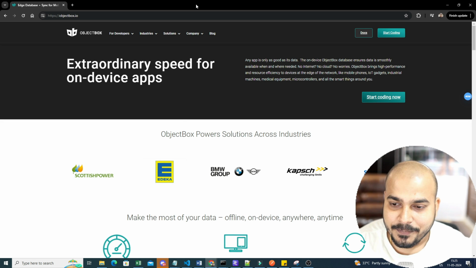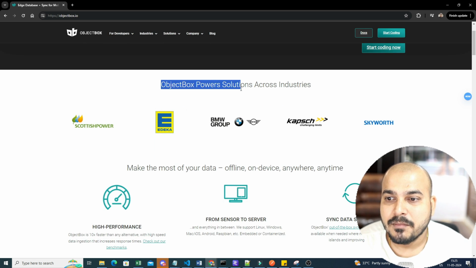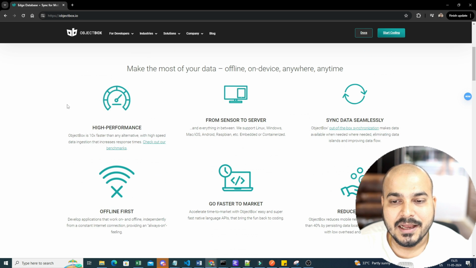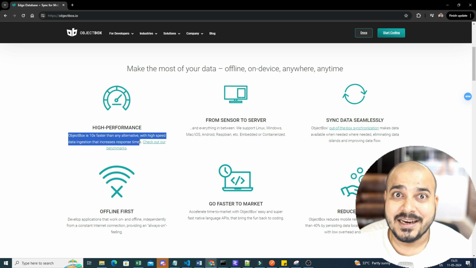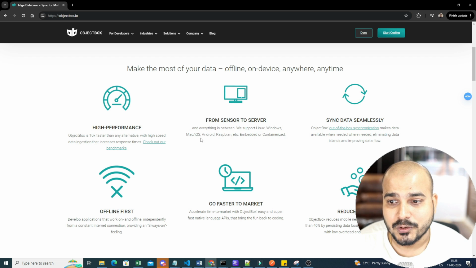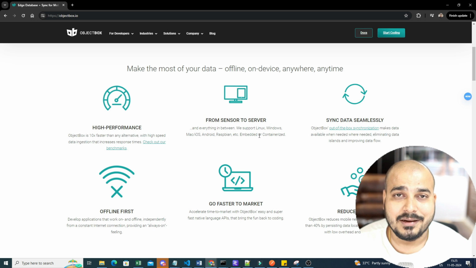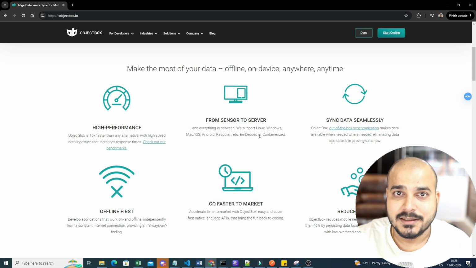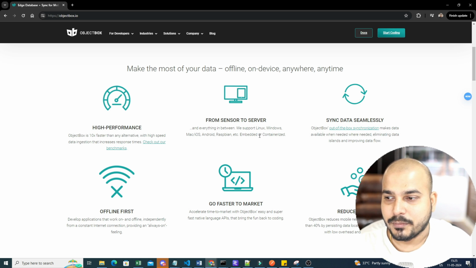gadgets, and machines, right? So here you can see ObjectBox powers solutions across industries. Many companies are specifically using it. Some of the important features are that it is high performance, like ObjectBox is 10 times faster than the alternatives with high speed data ingestion that improves the response time. From sensors to server, you will be able to use it, and it is supported on Linux, Windows, Mac, Android, Raspbian, probably each and every operating system out there. So if I talk about IoT devices, edge devices, everywhere it will be supported.